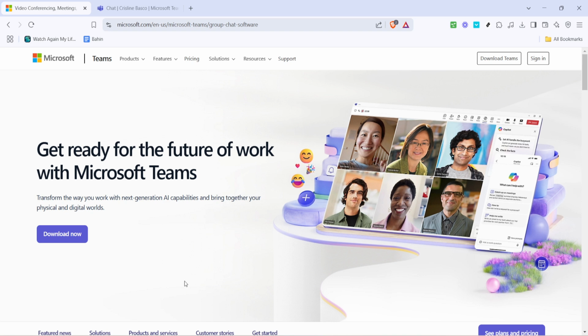First, let's head over to the Microsoft Teams website. You can use your preferred web browser such as Chrome, Firefox, Edge, or Safari. Once you're on the home page, you'll notice a sign in button, typically located in the upper right corner of the screen. Go ahead and click on that button.